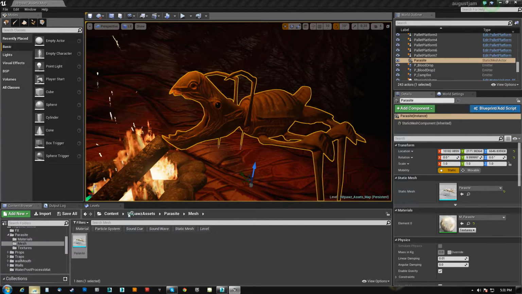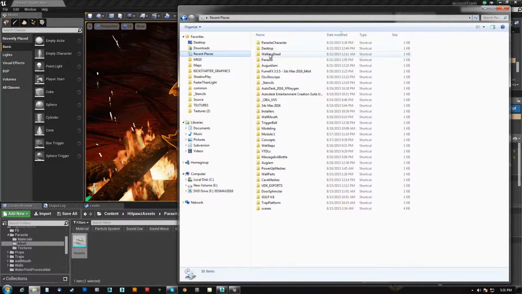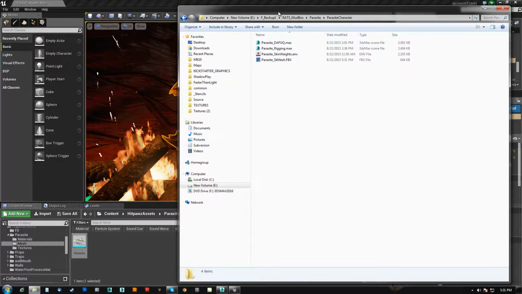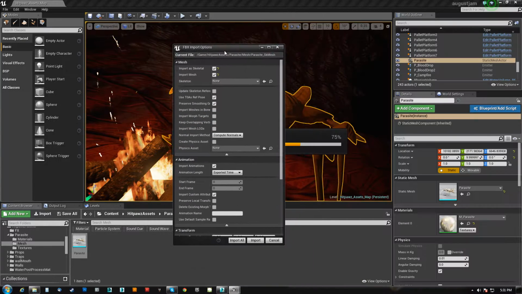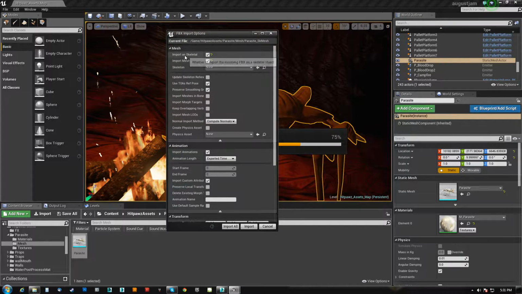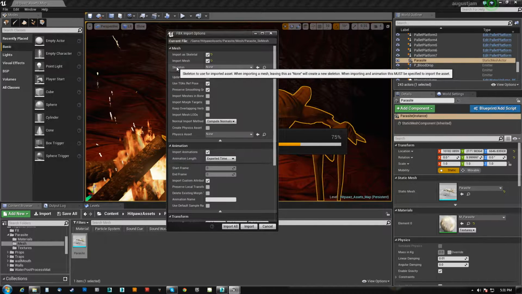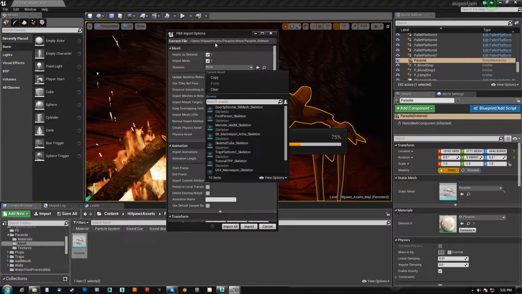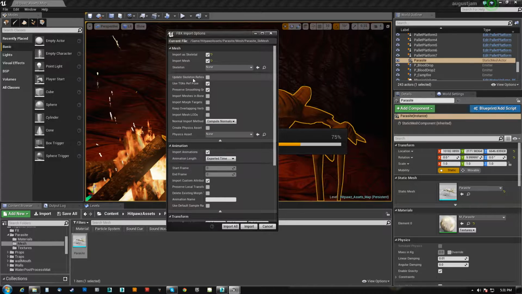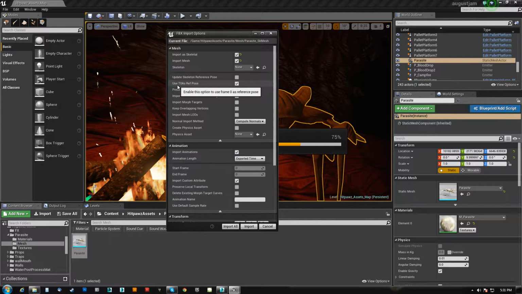So let's go to recent places, and we will bring in our parasite SK mesh. When we bring it in, we are presented with some options. We definitely want it to be import as skeletal. We do want the mesh. We don't have a skeleton for him yet, so we keep this blank. We could pick one of these, but it's going to totally break because this does not line up to that skeleton at all. We are going to keep T0A's reference pose.